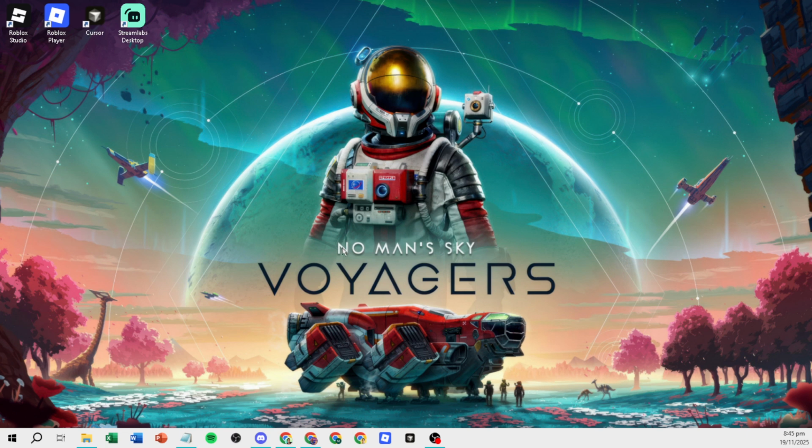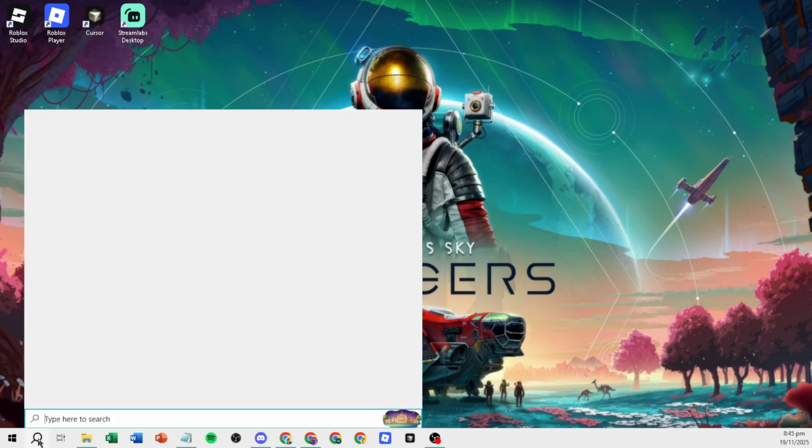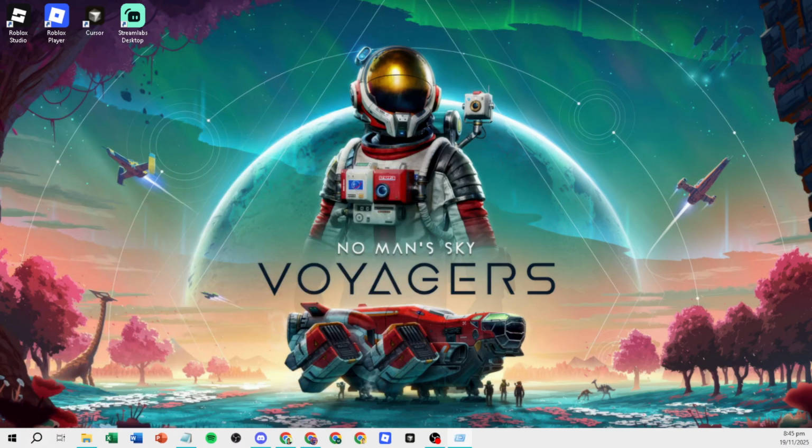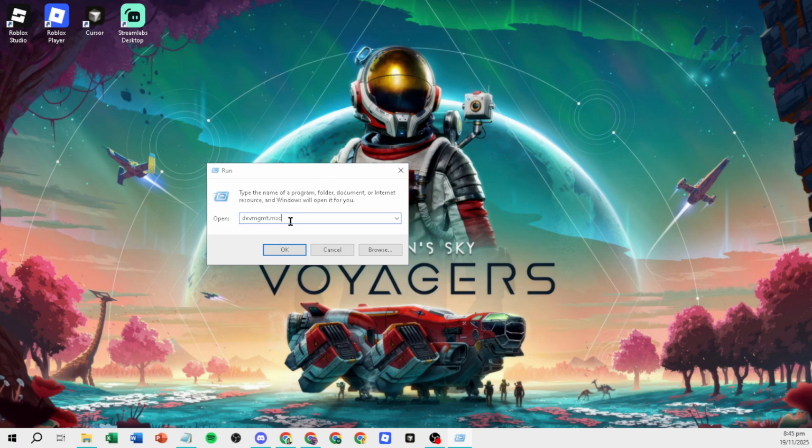Start by pressing the Windows key and R together to bring up the Run dialog box. Type in devmgmt.msc and press Enter. This opens the Device Manager. From here, use the down arrow key to navigate to Mice and other pointing devices. Once you're there, press the right arrow key to expand the list, revealing your connected mouse or touchpad.